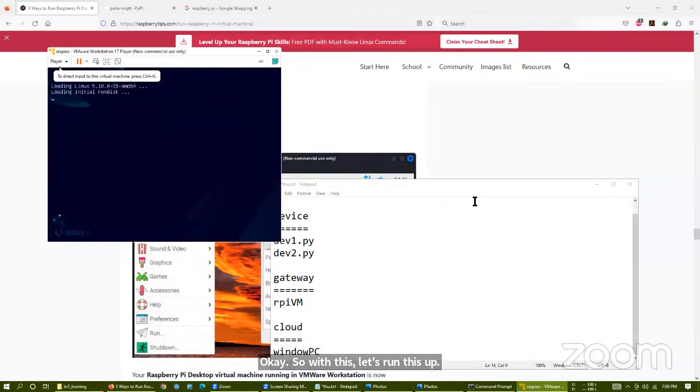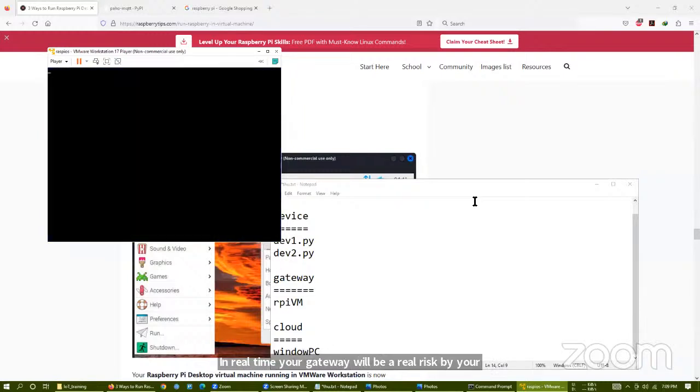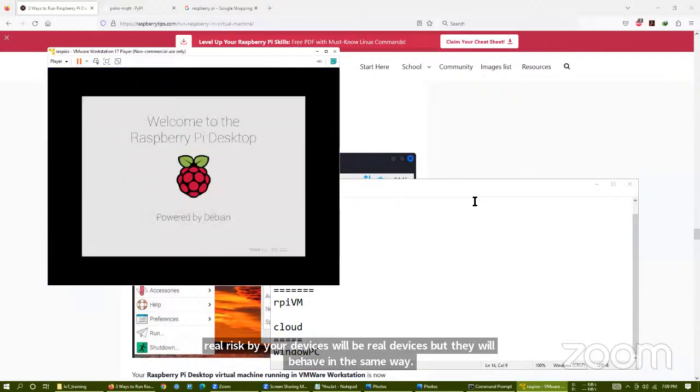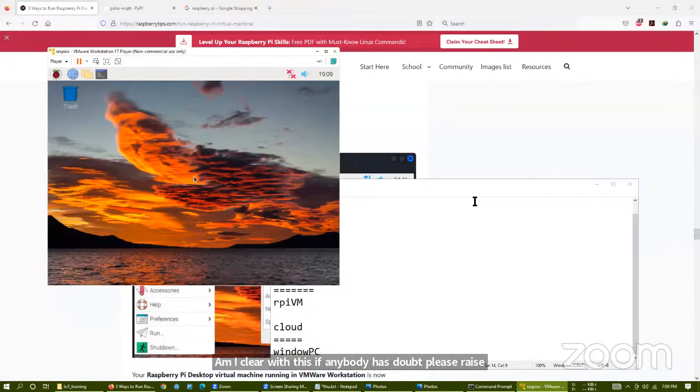Guys, do you have clarity till now? Are you able to understand the architecture which we are looking into with the virtualization? In real time, your gateway will be a real Raspberry Pi, your devices will be real devices, but they will behave in the same way. Am I clear with this? If anybody has doubt, please raise your hands or message me. If it is clear, also please say yes. I will be encouraged because I'm not able to understand whether you are able to get it or not.